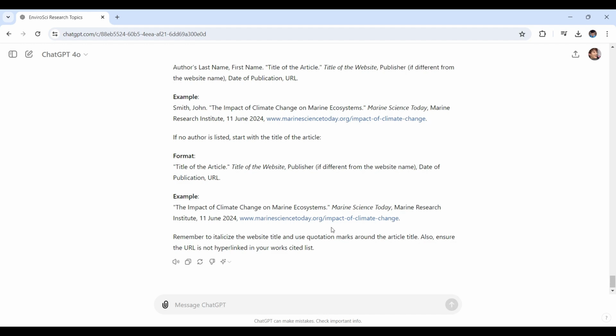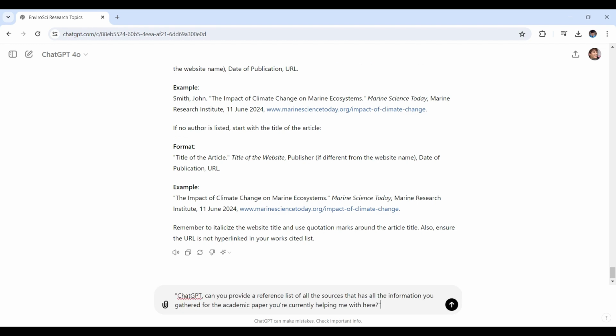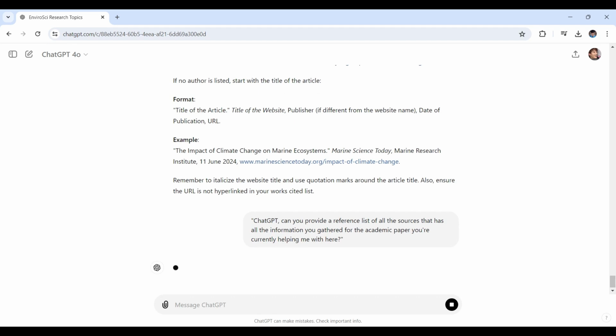Next, you can request assistance with formatting your reference list. And speaking of which, that's what you'll need first. So here's what I asked ChatGPT with this prompt that I put together. ChatGPT, can you provide a reference list of all the sources that has all the information you gathered for the academic paper you're currently helping me with here? So let's see how ChatGPT would respond with this.